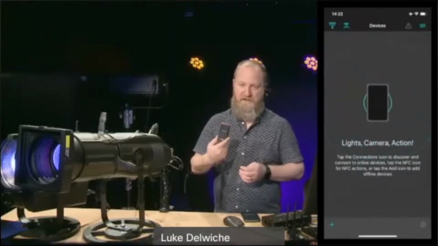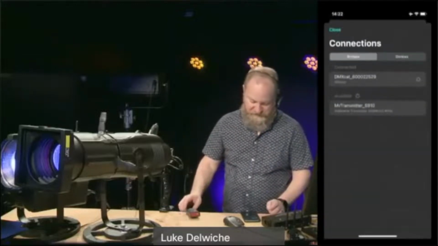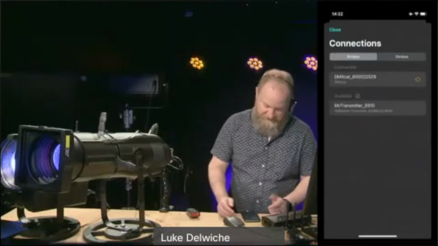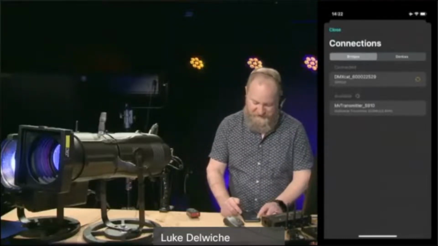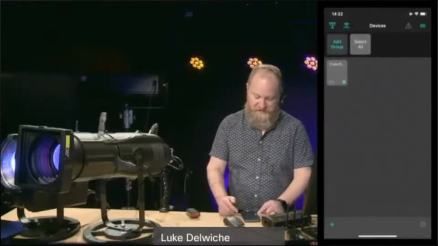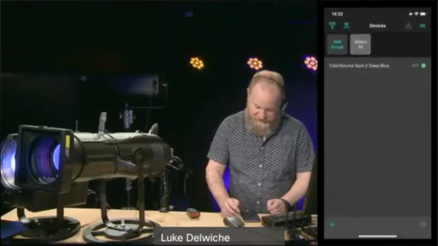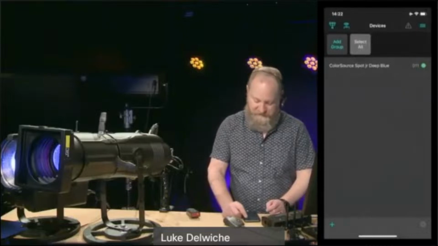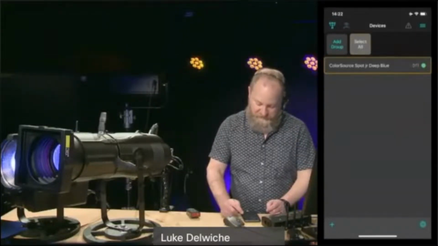Green light is flashing, so it's good. And so now when I go into my connection wizard, it'll say, would you like to connect? Actually, I had that set up for auto connect, and it connected to this DMX Cat directly. Now you'll see on the screen that I have this guy. I'm going to change my view here to be a table. You can see Color Source Spot Junior, deep blue, address 11.